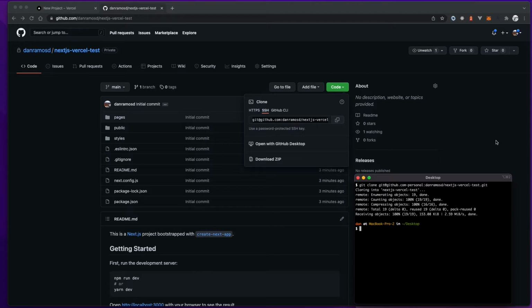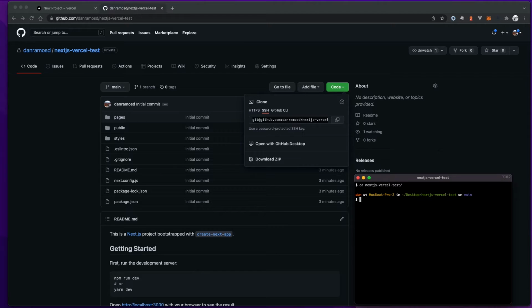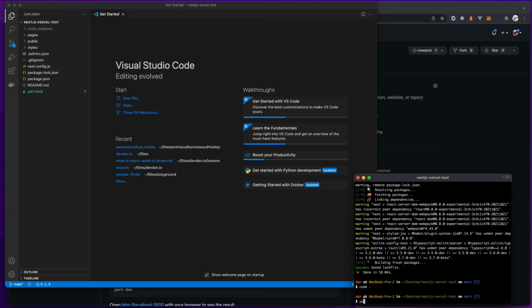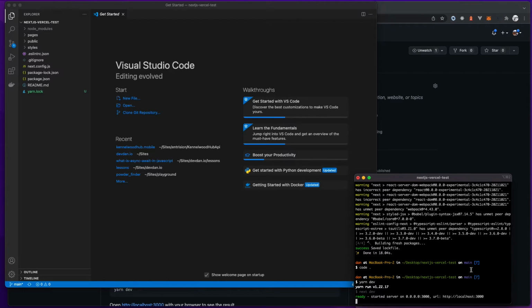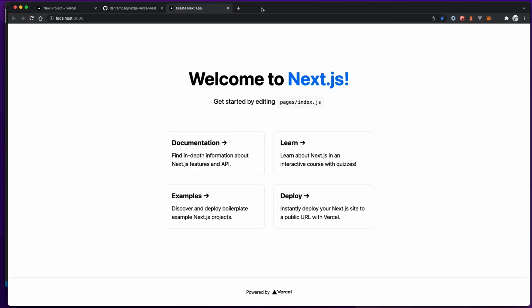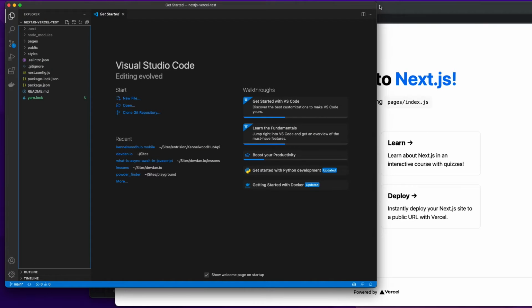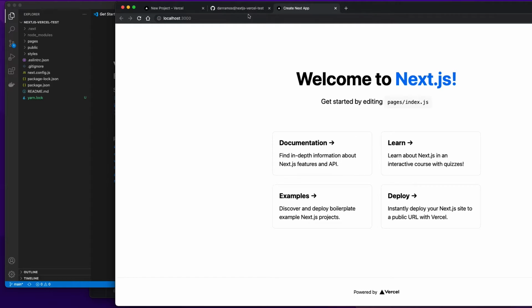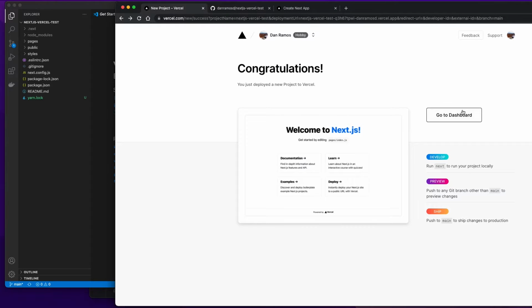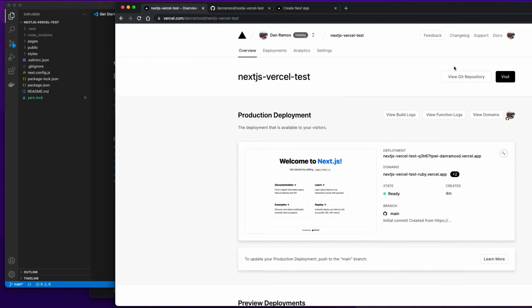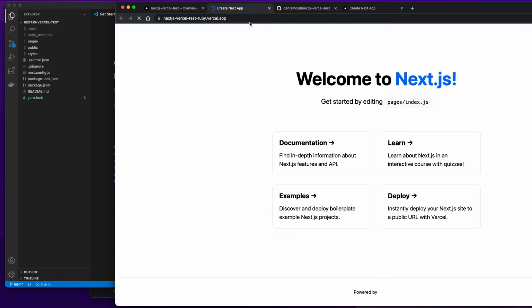So what I'm going to do is cd into the project. I'm going to run yarn, then yarn dev, and it says that we're running this locally. Let's make sure the app is running. Look at that, we've already got Next.js up and running locally. Now let's change something. Actually, before we do, let's hop back over to Vercel. It says now we can go to our dashboard and visit it. The site's already up and running. We haven't even written a single line of code yet.